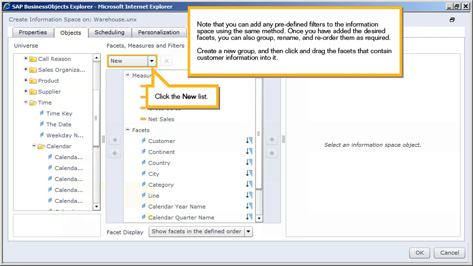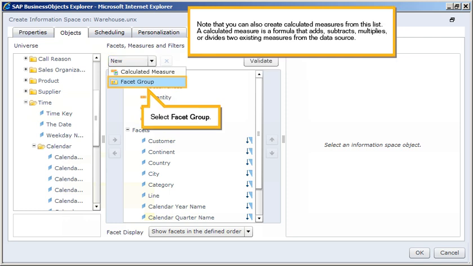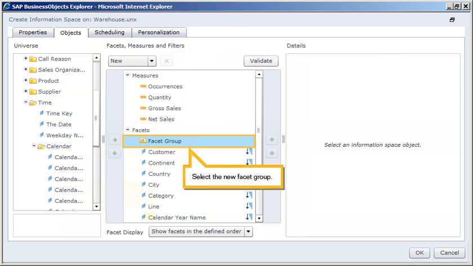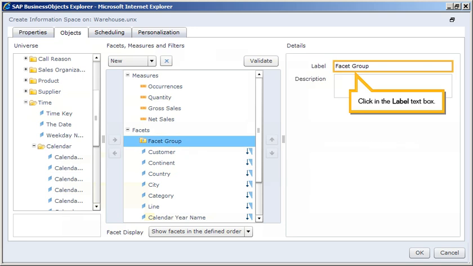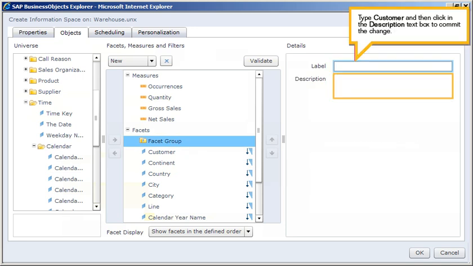Once you have added the desired facets, you can also group, rename, and reorder them as required. Create a new group, and then click and drag the facets that contain customer information into it. Click the new list. Note that you can also create calculated measures from this list. A calculated measure is a formula that adds, subtracts, multiplies, or divides two existing measures from the data source. Select Facet Group. Select the new facet group. Click in the Label text box. Type Customer, and then click in the Description text box to commit the change.